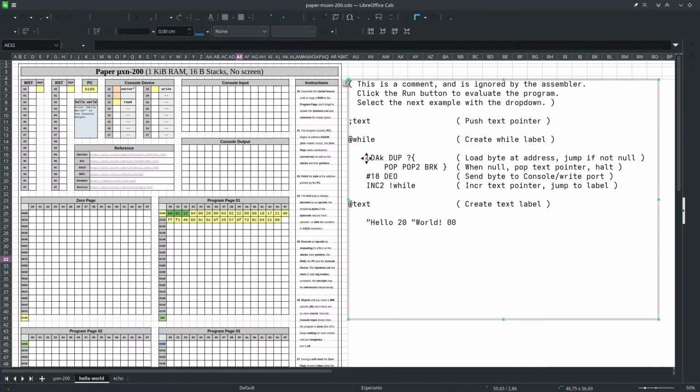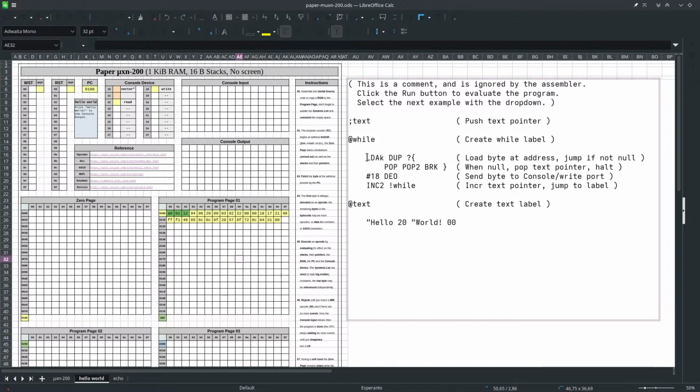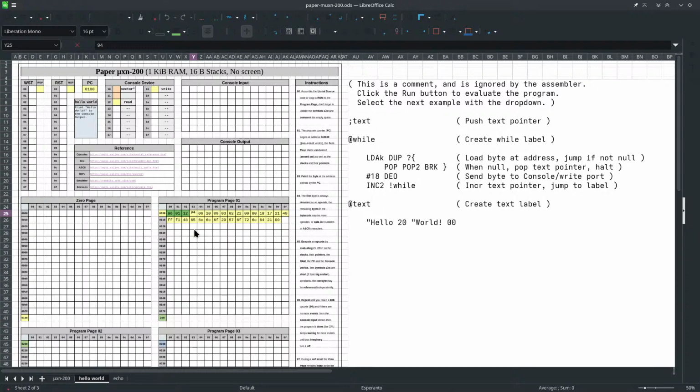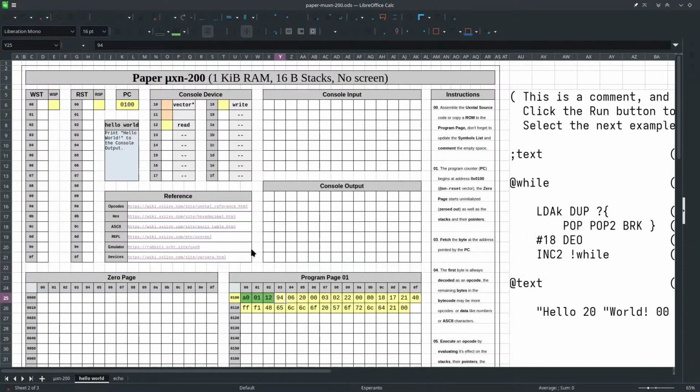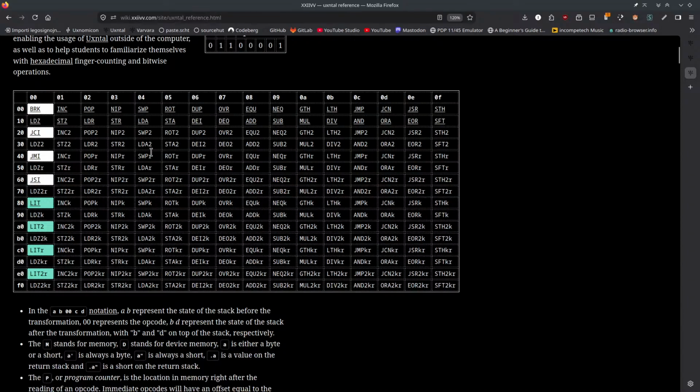So next we have this load absolute keep and dupe instruction. The load absolute keep would be this byte 94, and we can go here to 90, and then we search the column 4. So 94 is load absolute keep.